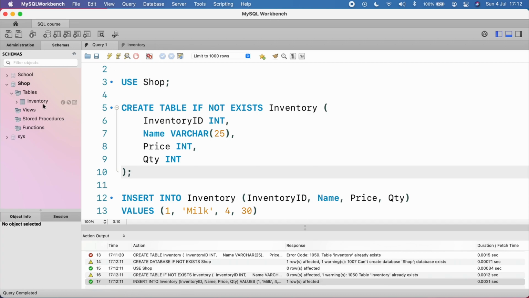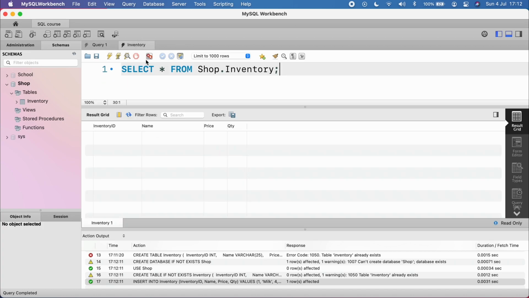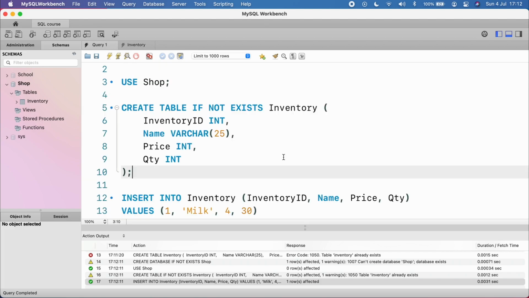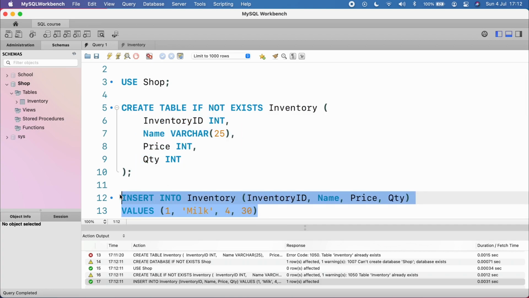So let's go to our inventory table, and now we don't have any items because we have to refresh it. You can see we got one inventory ID, name is milk, price is 4, and quantity is 30. So we have inserted our very first value. So let's recall what happened. We created a table first, and now we are going to insert values into the table.